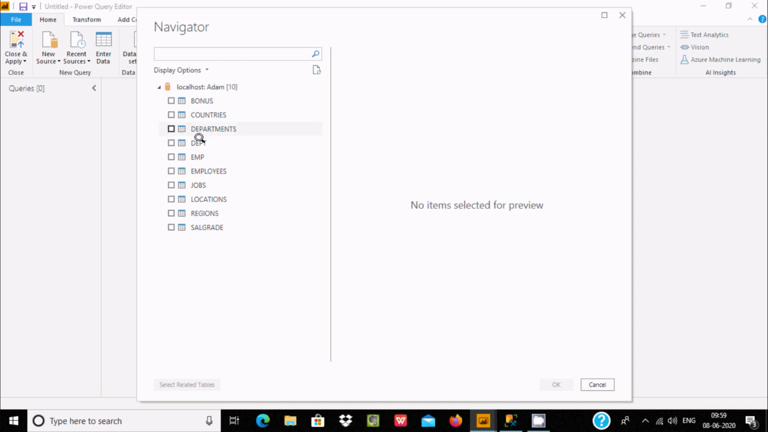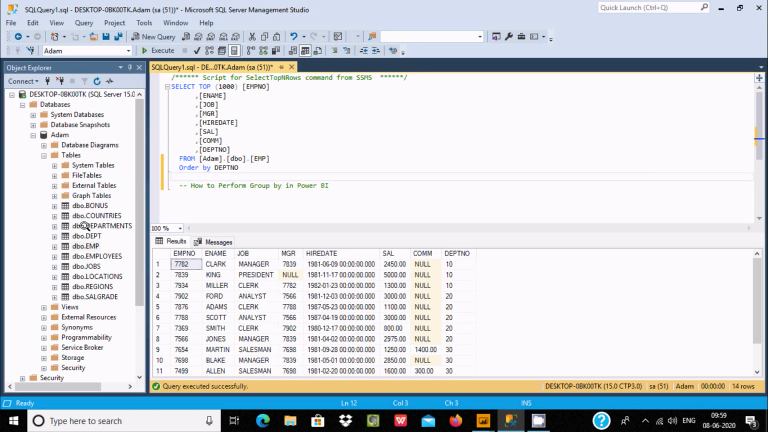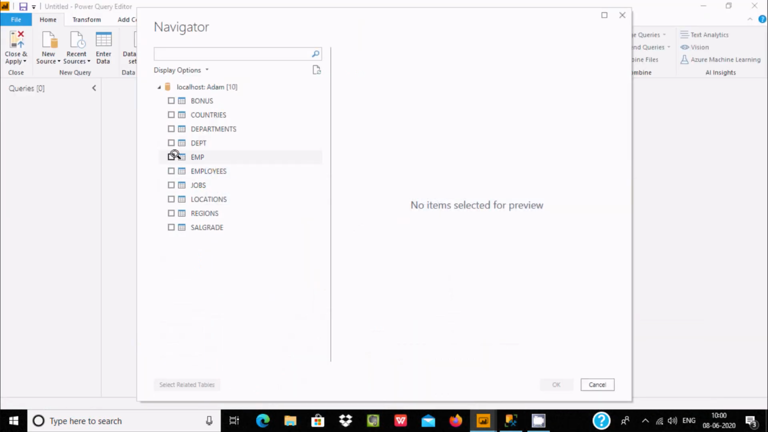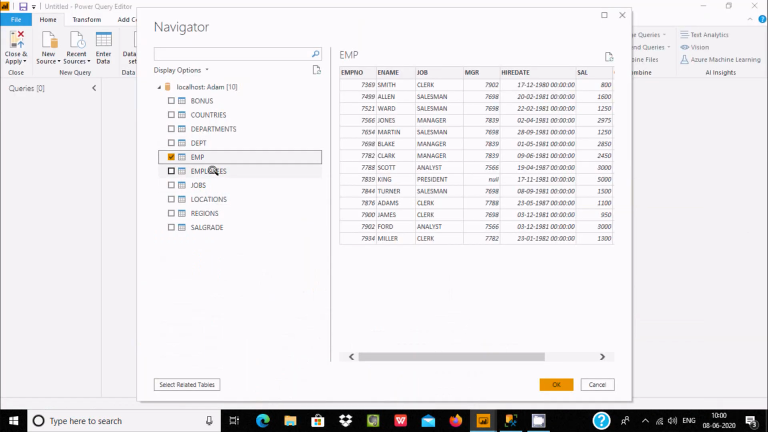Now at this place you need to select the table. I'm going to use the EMP table because here the DPT number rows are duplicate, and I'm going to use the sal column to calculate maximum, minimum and average salary. So I'm going to select EMP, with all the records inside the EMP table. Now click on OK.